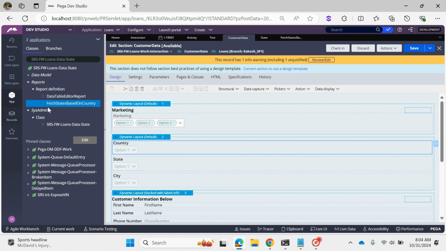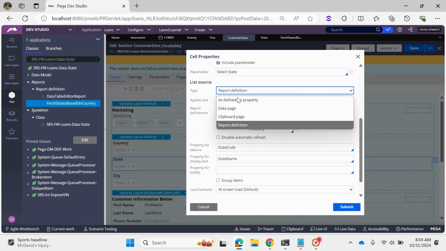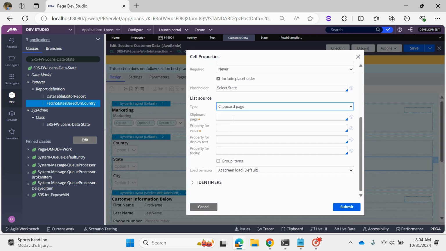Okay, now let's understand how to call the states activity. So first we'll move with this clipboard page. It is expecting one clipboard page, meaning first you need a clipboard page, then only you can call the activity. We cannot call the activity directly from here.